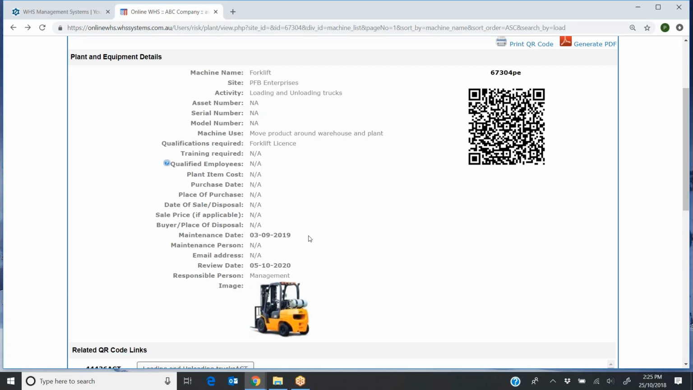Second, if they've built a checklist and you've assigned it to this machine, when they scan the QR code, it'll bring up another warning to say you need to do this checklist before you can start using this machine. The person can do the checklist and then finish. Then it'll bring up any other warnings that are needed for this item.